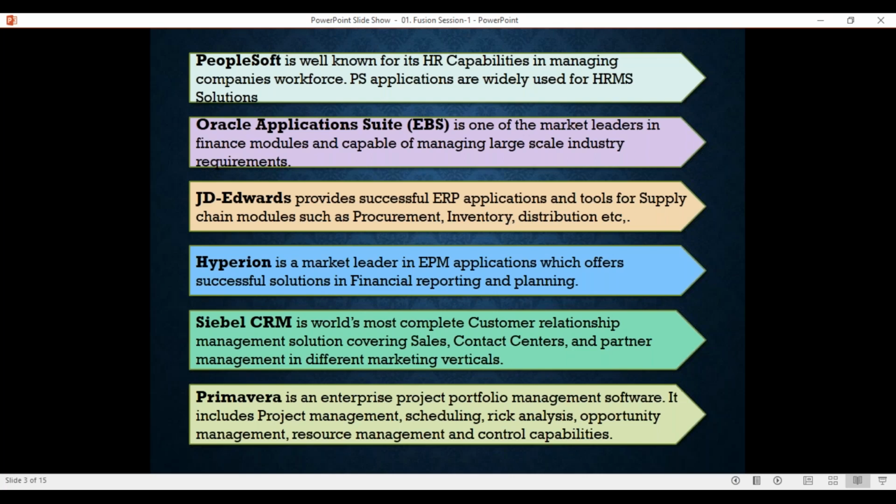The reason being, even though Oracle is having one of the leading ERP tools in the market, which is Oracle Application Suite. Here in my slide, you can see that as a second point, Oracle Application Suite, which is its own product of Oracle, which has been developed by Oracle itself and well marketed, and one of the successful tools in the market as well.